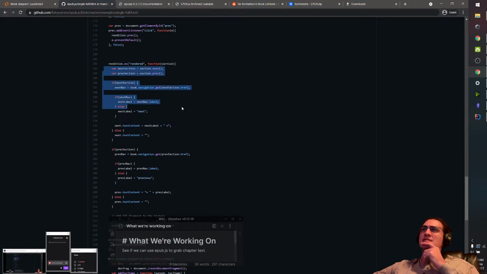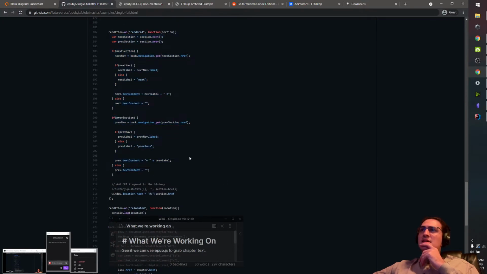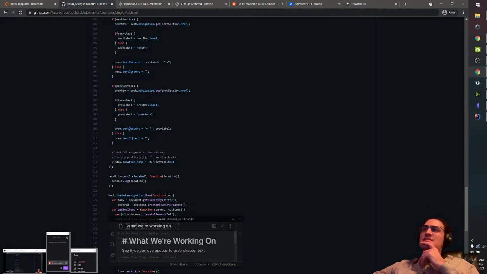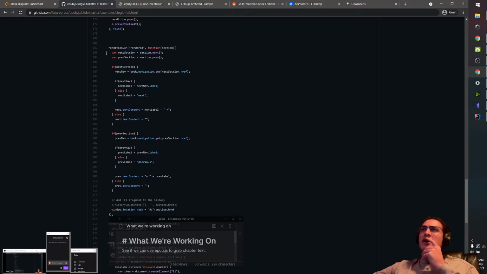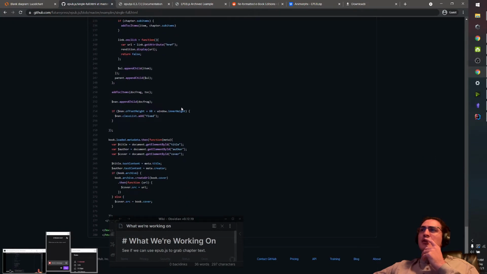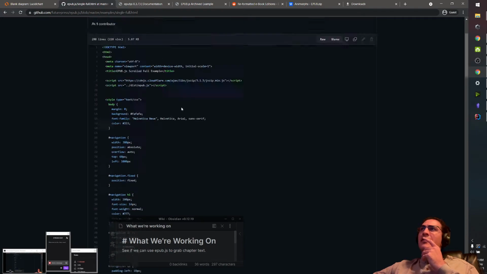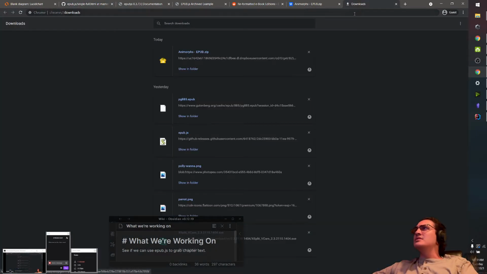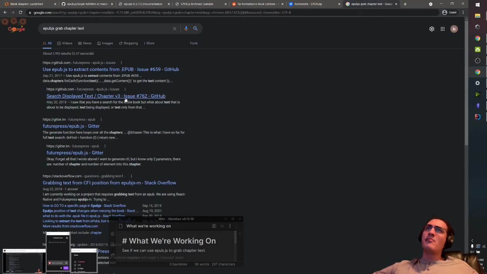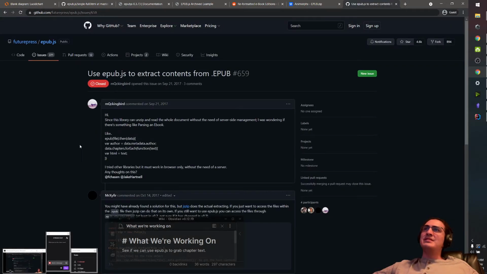I'm trying to decipher where in here do they have text content. Oh no, this is just for the next and previous buttons. I'm trying to decipher where in here is there a hint about how we can grab out the text of a chapter. Let's see if someone's done it. Grab chapter text. Use epub.js to extract.